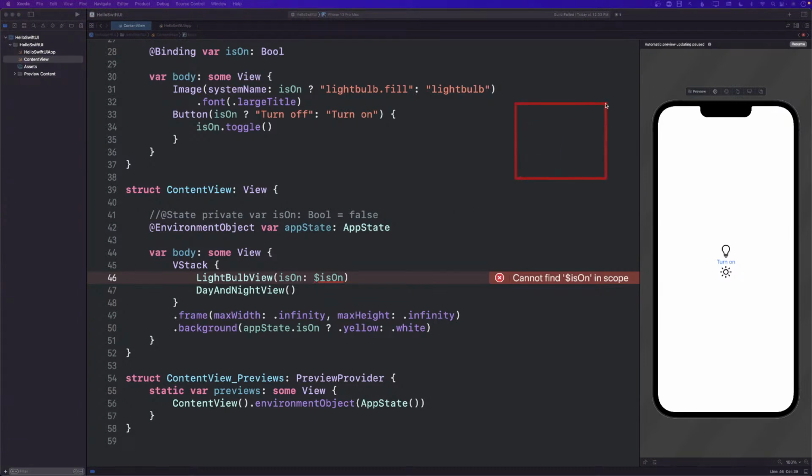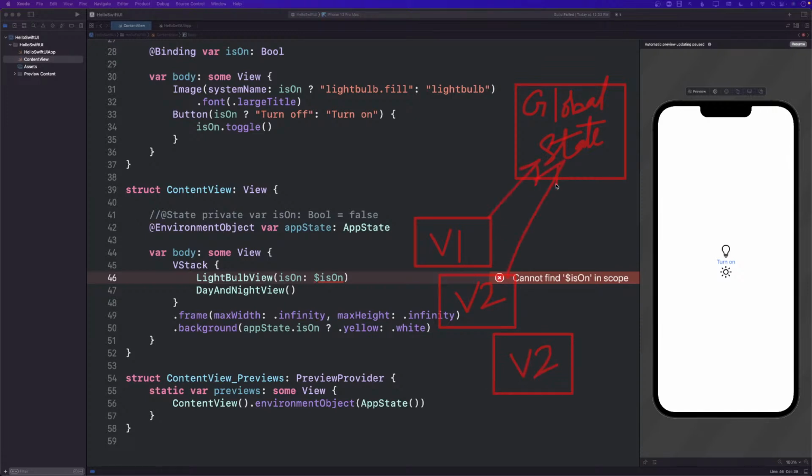So it's kind of like a global state right there, which you have created. Global state, which has a bunch of properties. In our case, the only property we have, I believe, is isOn. And then you have different views. You have view 1, you have view 2. So instead of views passing values around using binding or anything like that, they're like, well, I need to get a value. I'm just going to go directly to the global state. And that is what we're trying to do.